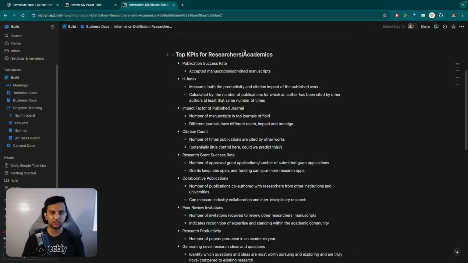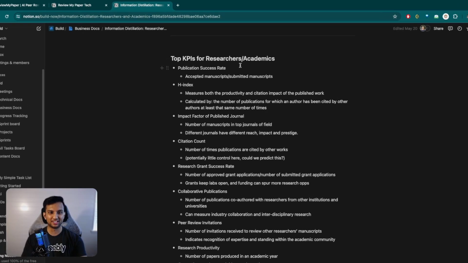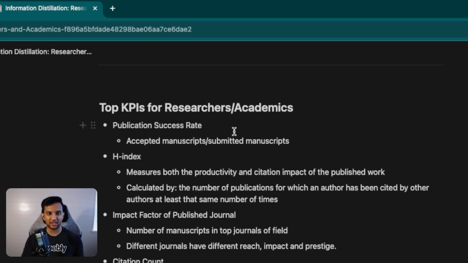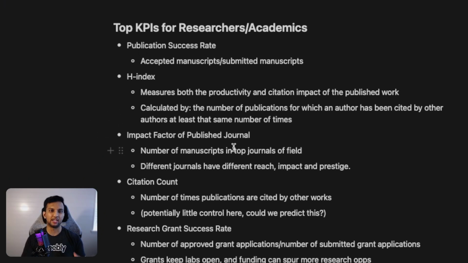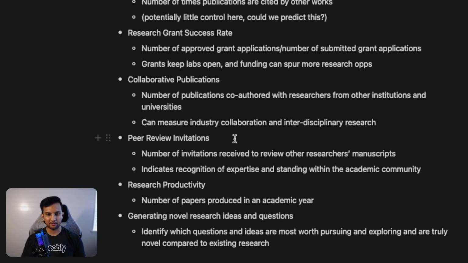So I wanted to better understand, what are the KPIs for researchers and academics, KPIs being key performance indicators. And I just kind of asked ChatGPT, hey, what are the KPIs for researchers and academics? And it gave me this large list. So publication success rate, H-index, the impact factor of the journal they're publishing in, citation count, et cetera, et cetera.